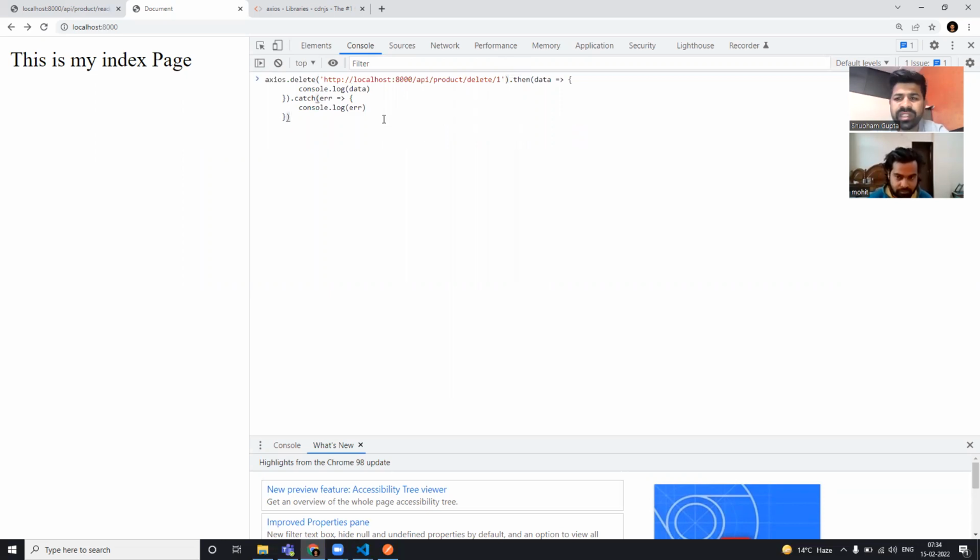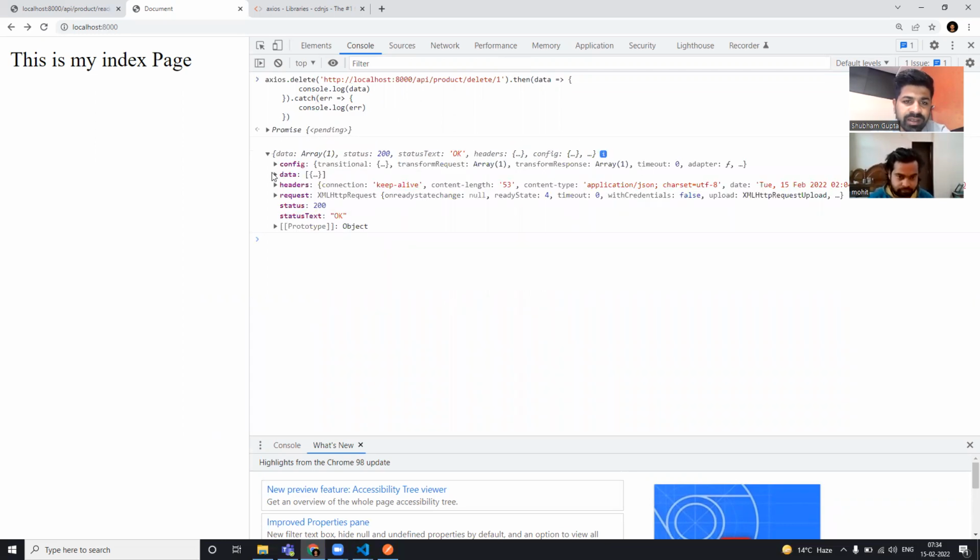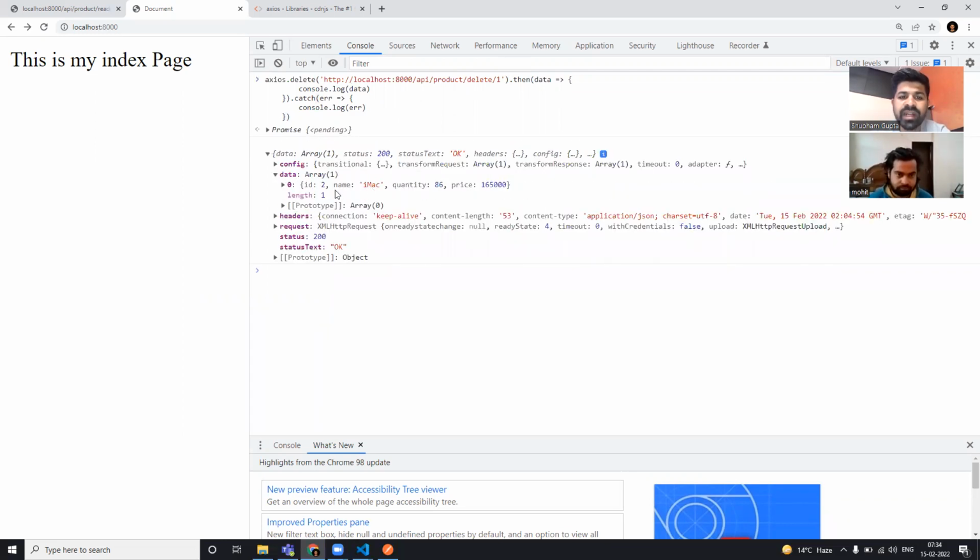Because we just want to delete it. Yes, sir. Okay. And now let's just try this. You can see this, you got data, and within that data, there is only one item, which is ID 2 and iMac. Okay. So here you can use the delete operation also.